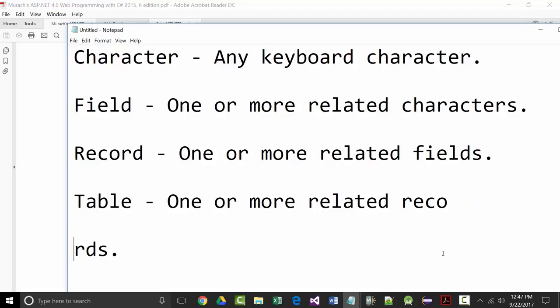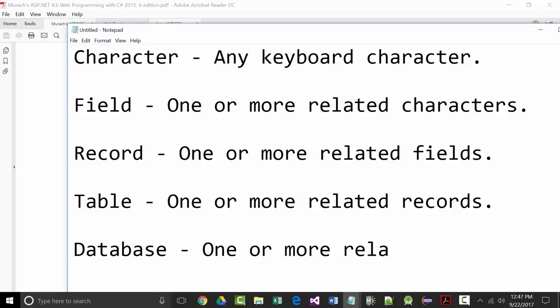So a table is one or more related records. All right. And then finally, a database is one or more related tables. Now you should be able to understand all that stuff after what we went over last semester. There shouldn't be any surprises in there.